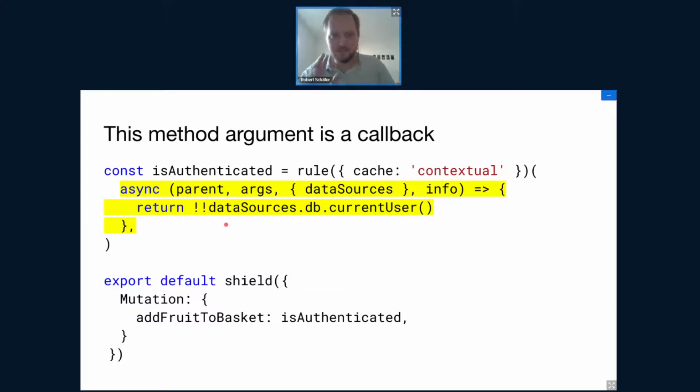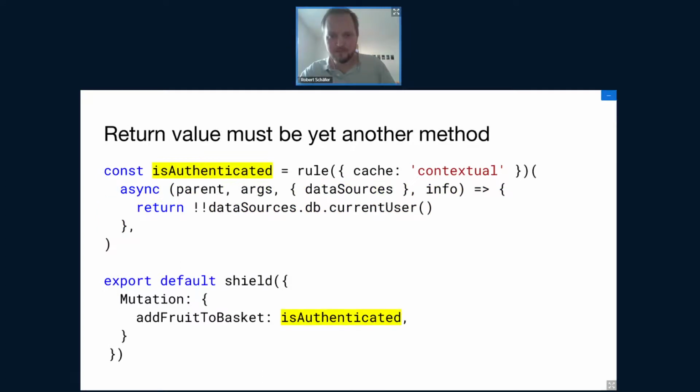And we cast that to a Boolean, but yeah. So that reads our current user, and if that's something, then we are authenticated. I hope that makes sense.